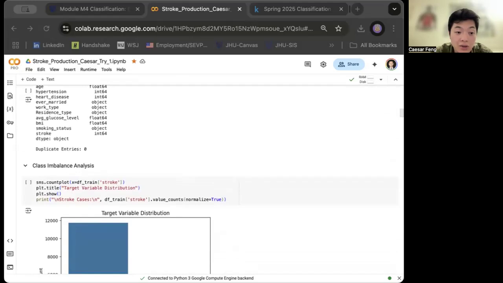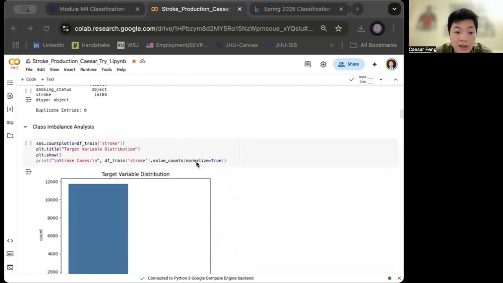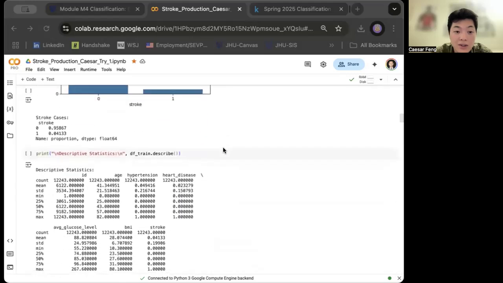And I also scaled numerical features such as age, BMI, average glucose level, and interaction with the standard scaler, normalizing them to zero mean with unit variance for model building. This ensures equal feature importance, improving model convergence and accuracy.